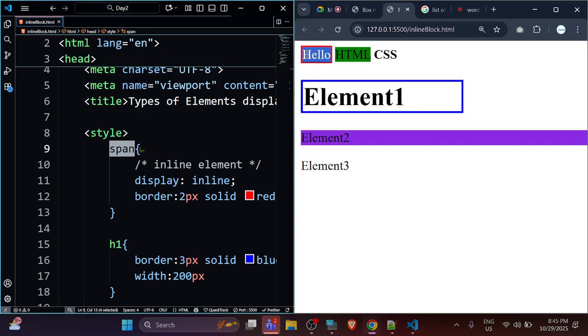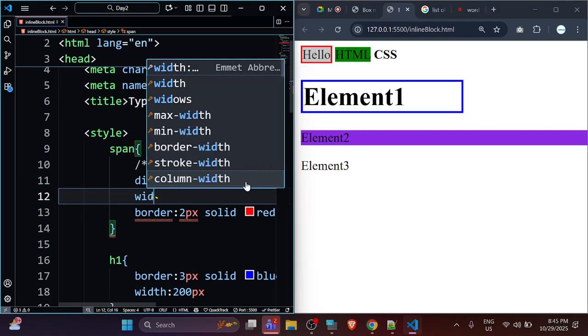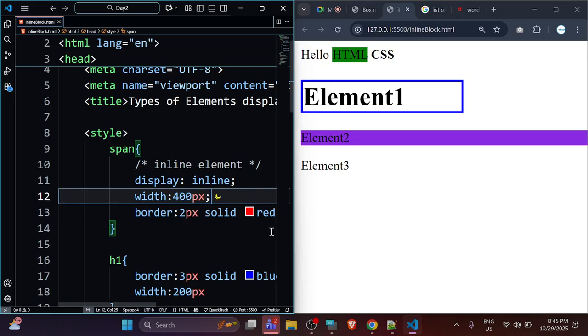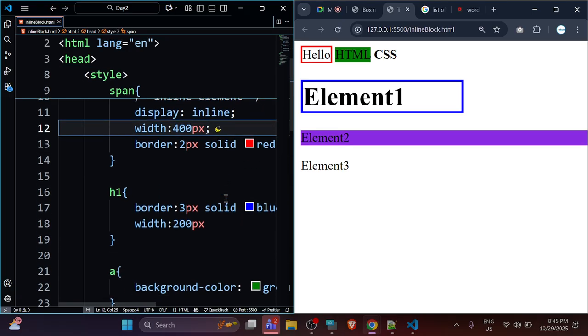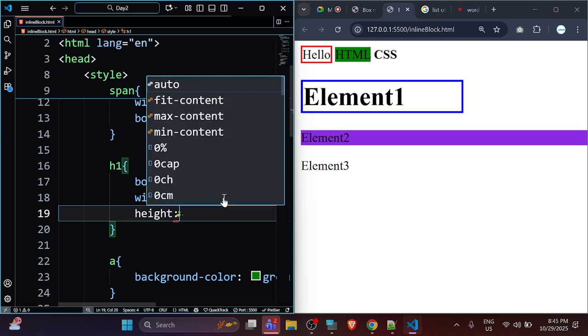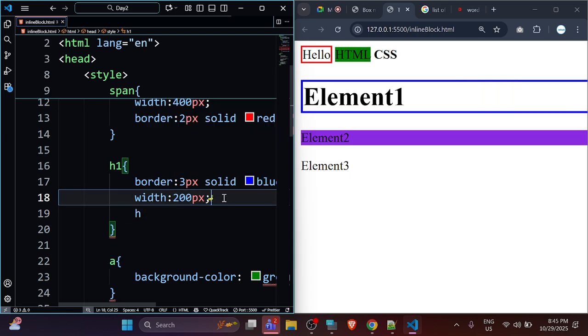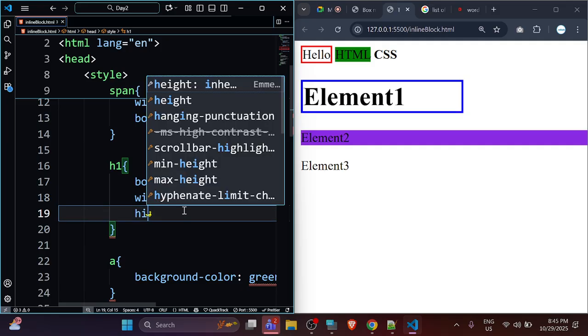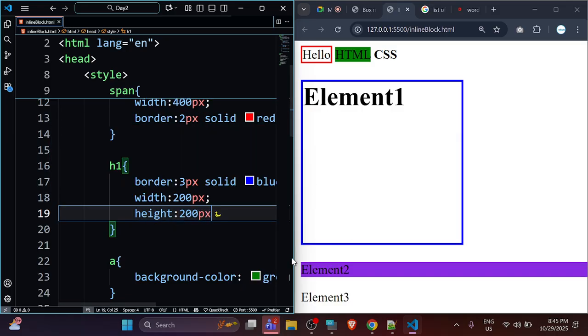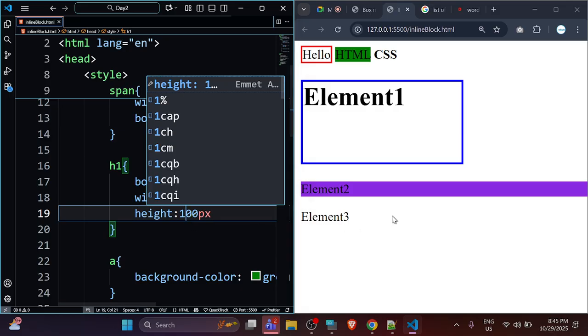Now my question is, this is the span element. I'm talking about this content, hello. If I write here width and the value is 400 pixel, is there any change on this element? No, no change. Next, on the h1 element, if I provide the height, will it take the height given by us? It is taking height. Can I decrease height? Yes, we can.